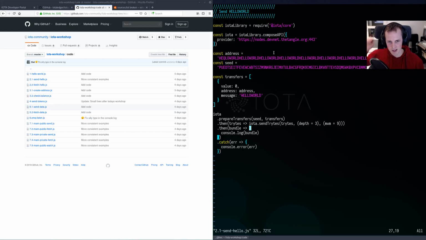How much IOTA is in that seed? I don't know. It's basically from this repo, so I reckon there is nothing on there. But finders keepers, I guess. Nice. Yeah, it's on the testnet, so it doesn't really matter.